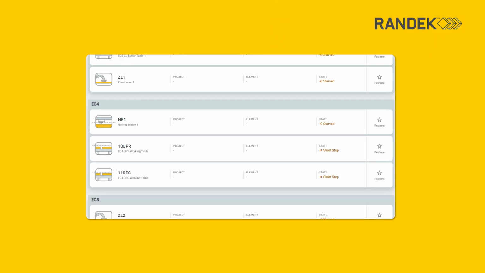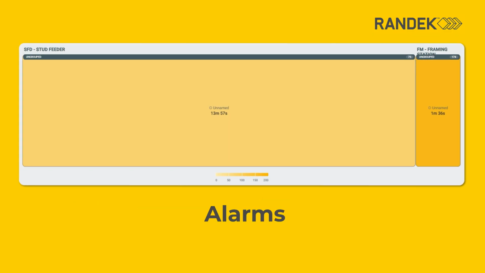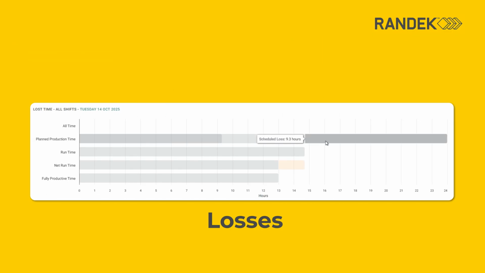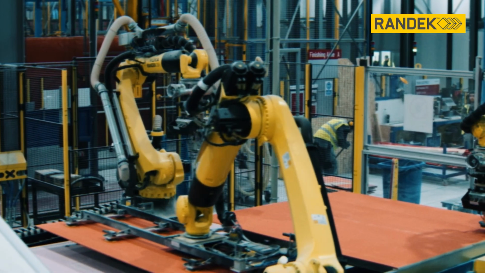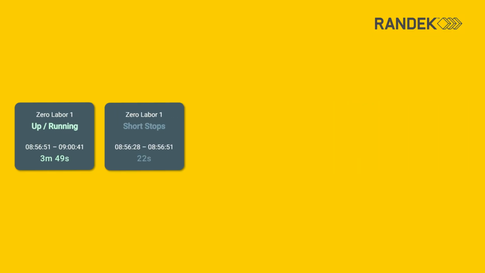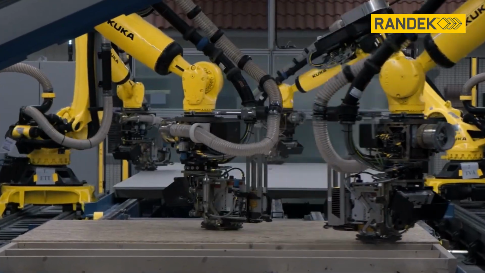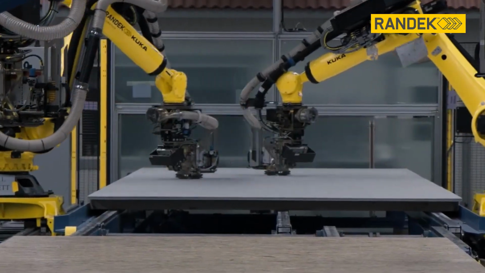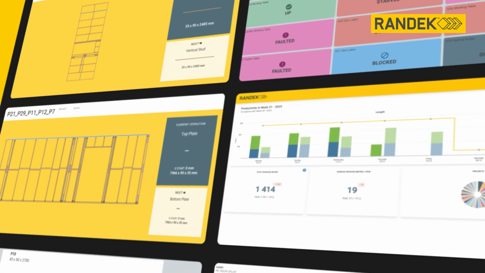Drill into any machine instantly. Monitor element status, performance, alarms, warnings, stops, and losses in real time, turning insights into fast fixes and smoother flow across the line. Follow every element's journey with dynamic, color-coded timelines. Spot uptimes, short stops, starved stations, faults, or blocks instantly, so you can eliminate bottlenecks and keep production moving, whether panels, cassettes, or trusses.